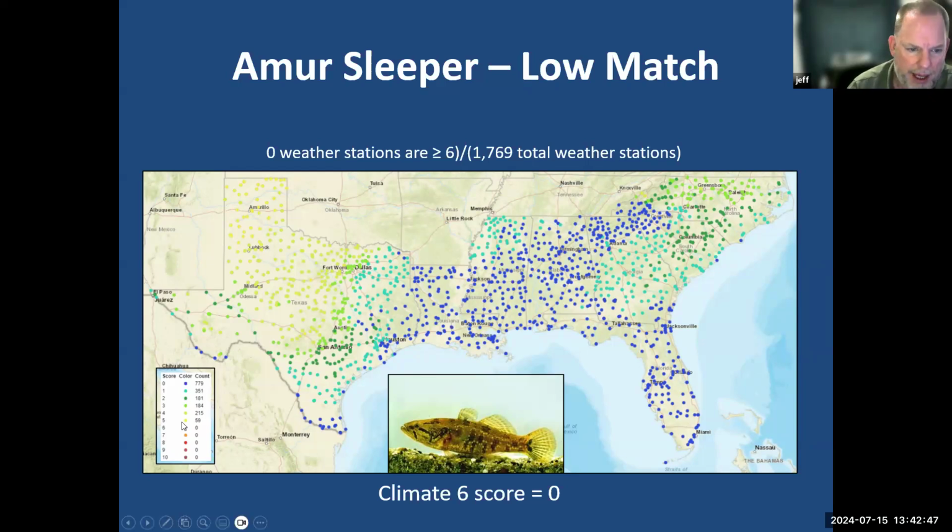See if you can see my cursor. But here from 6 down, there's no climate stations that match that. So that has a 0 climate match. So it's just not suitable all across. A little bit up toward Amarillo in that area, Texas, but even there, it's not quite making it. This is a species from cold climates.